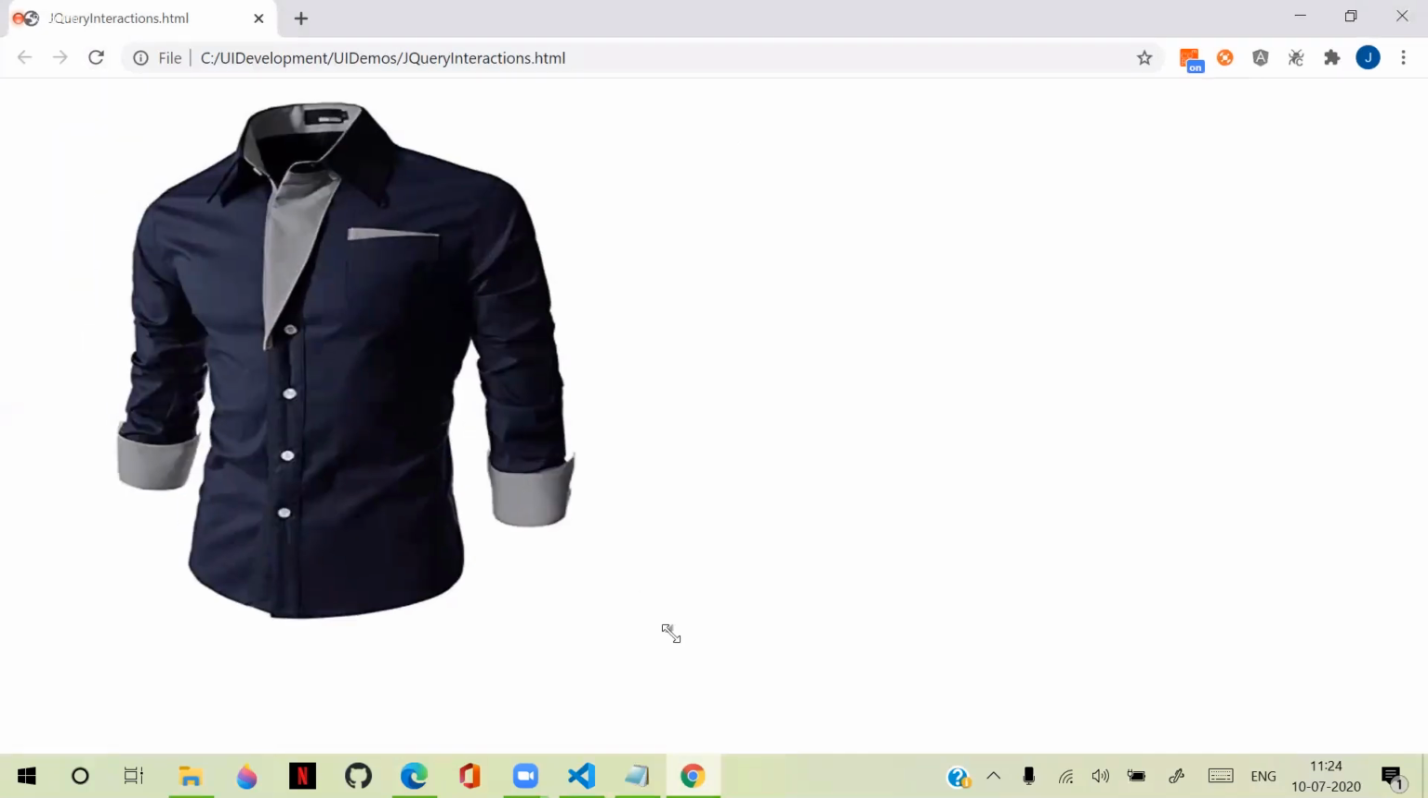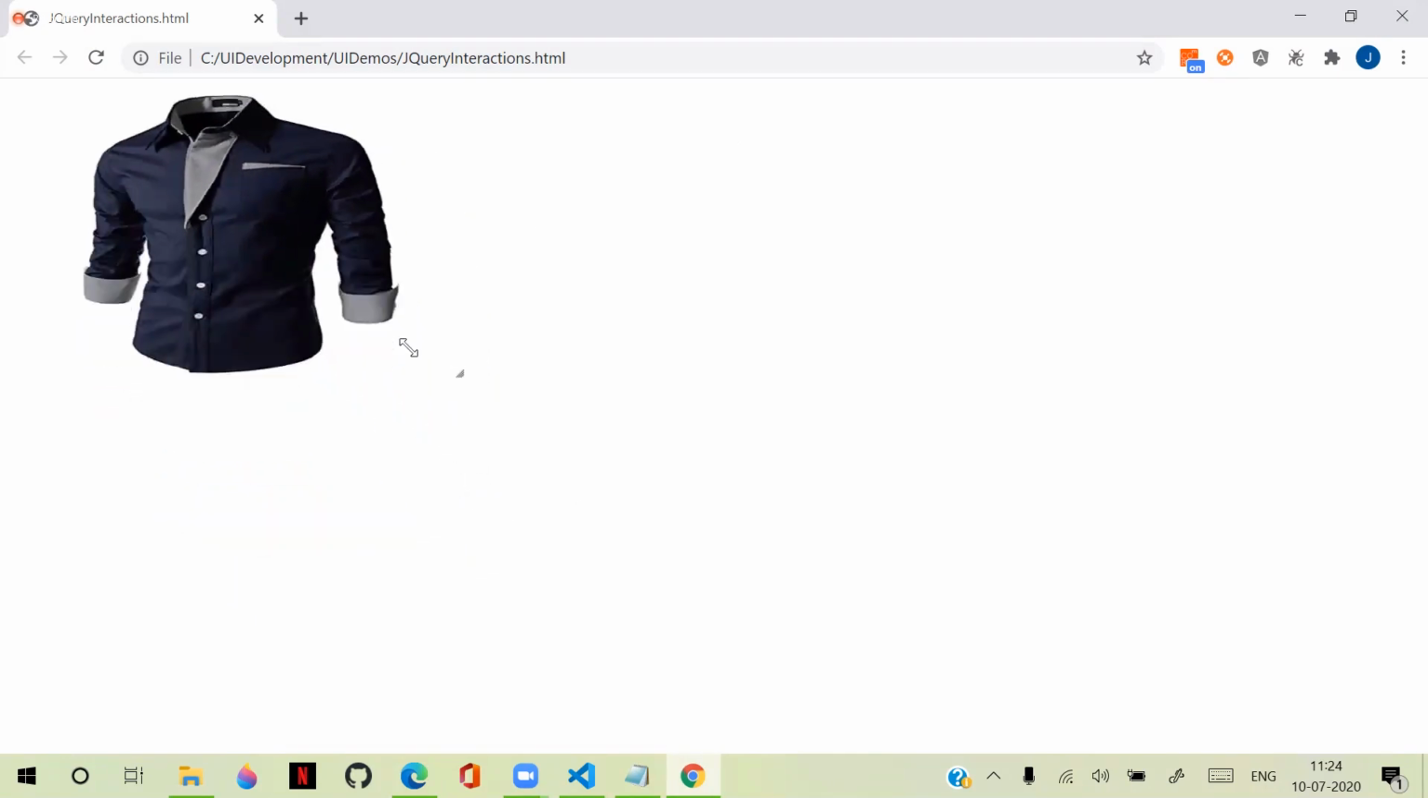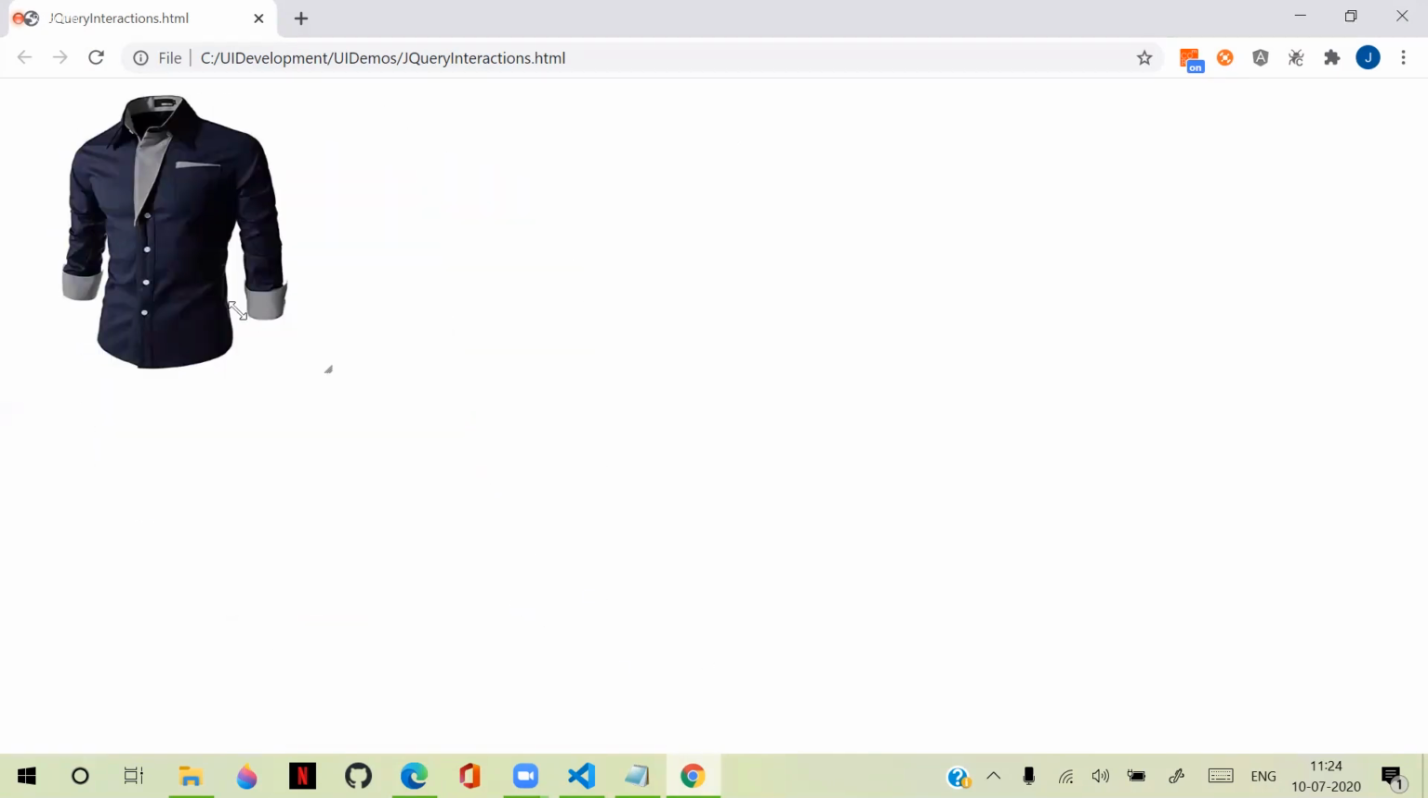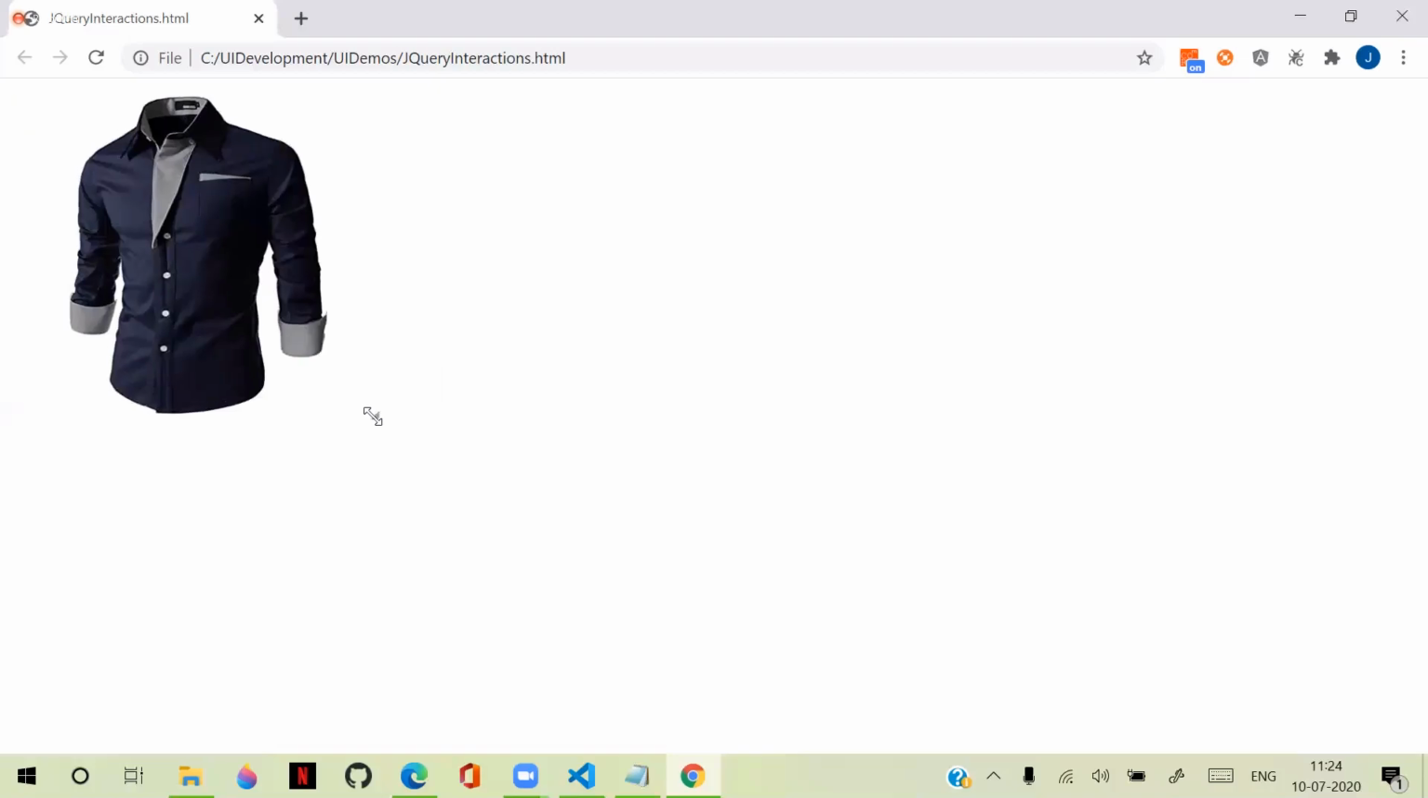You can see the corner, so a resize option will come. You can drag and adjust this, right? You can resize it dynamically. This is the advantage of jQuery UI. It provides plugins which allow you to handle various interactions.